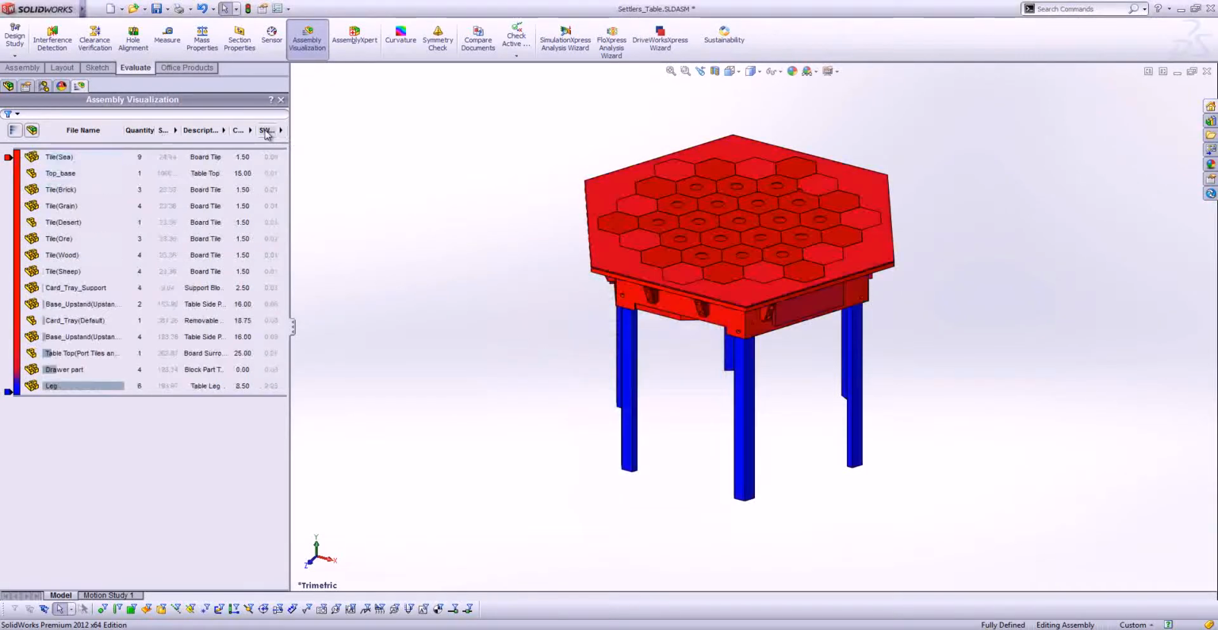So now I can sort my parts by rebuild time. You can see the legs by far are the longest at just over 2 seconds, whereas everything else is pretty quick.